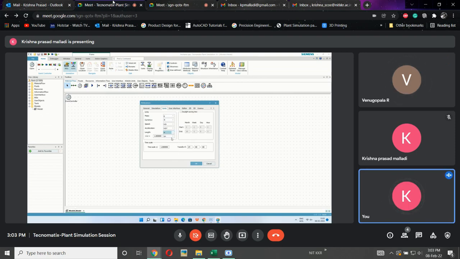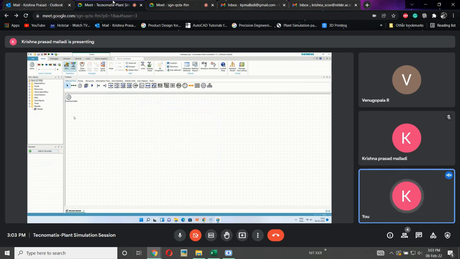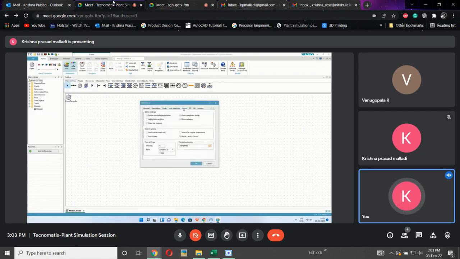In general, plant layouts will be larger in size. That is why it will be in meters only. So meters done. Once we change all the things, there are some more things here: units, user interface, editor, 2D, 3D. The basic default things, we are not changing. They will be default. License thing. Once these are done, we are going to close it.